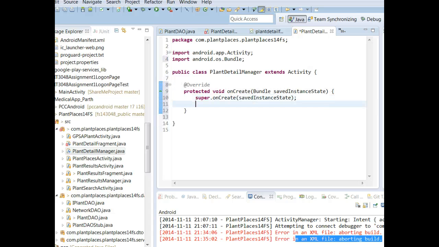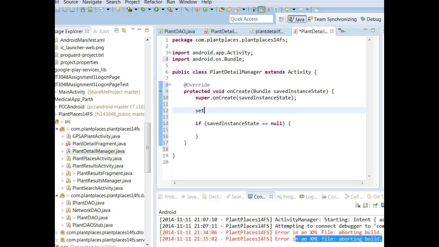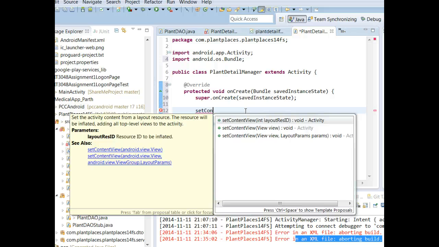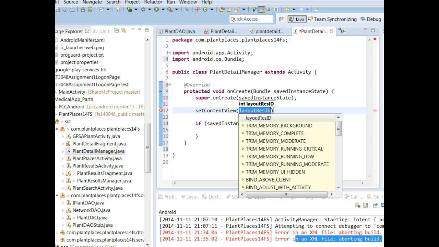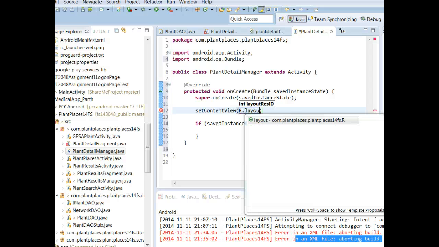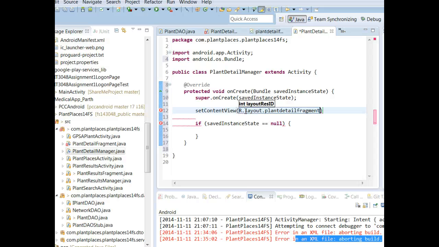Do a little housekeeping, and then I'm going to say if savedInstanceState equals null, which just means that we're in here for the first time. This is not being called as the result of changing resolution. I also want to set my layout by calling setContentView. Because I'm calling an inherited method, I can start typing it, hit enter, it will figure out the rest. R.layout.plant_detail_fragment, that'll work, terminate with a semicolon.